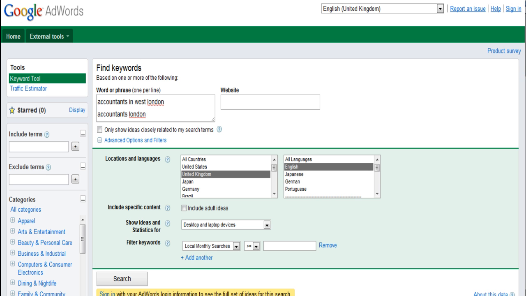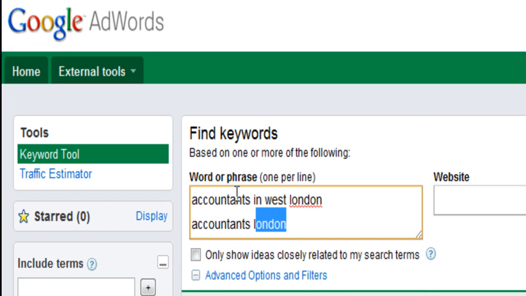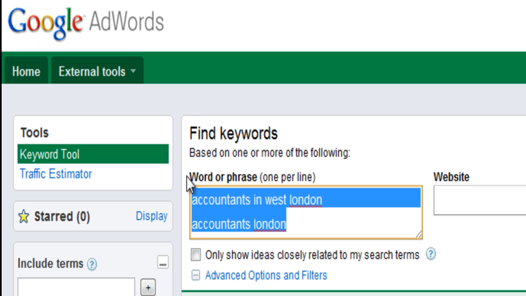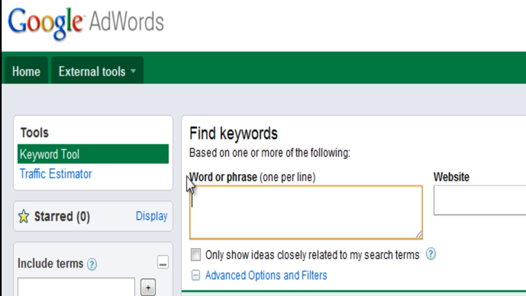If you want to go ahead and find keywords in different niches, all you need to do is change your searches each time. This box here is very important and it's going to allow you to look for anything you're after. So no matter what industry you're in or what you're trying to achieve, come here and get the results first.